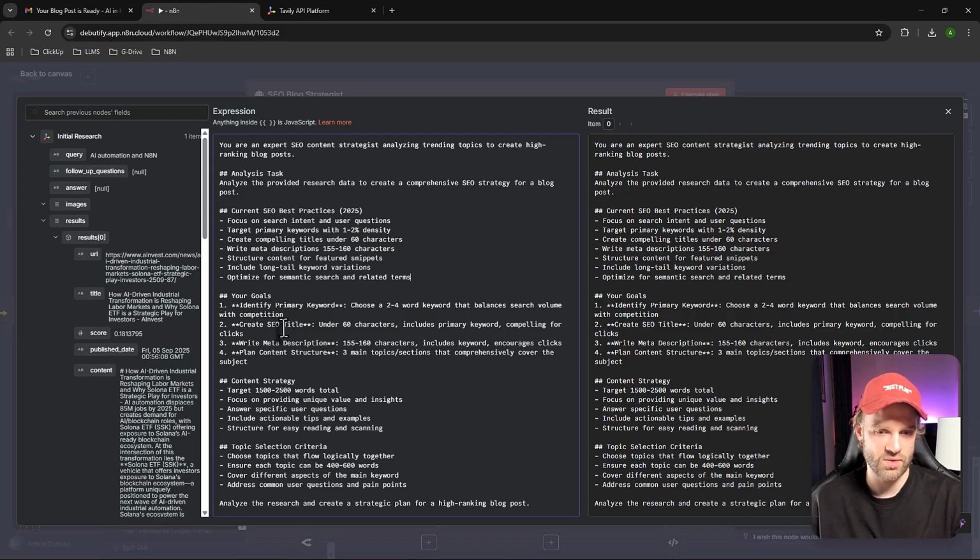And then we're basically providing goals. Okay, identify primary keywords, choose 2 to 4 word keywords maximum, create SEO title under 60 characters, meta description, guys, everything, content strategy has to be between 1500 and 2500 words. If you're seeing a high spike in your API usage, just reduce this maybe to something like 700 to 1000 words max, right? So you can reduce your API cost to OpenAI.